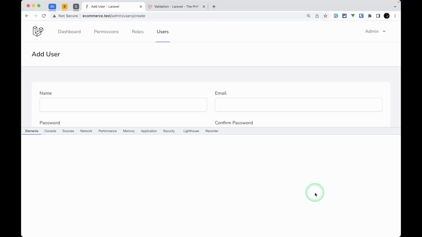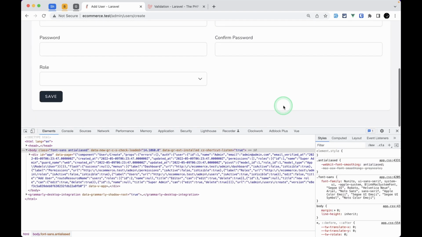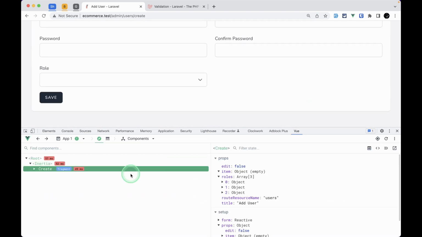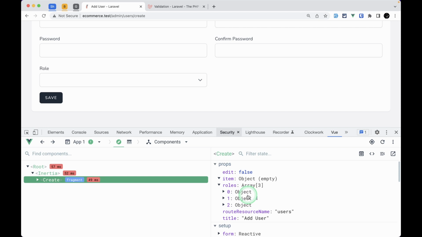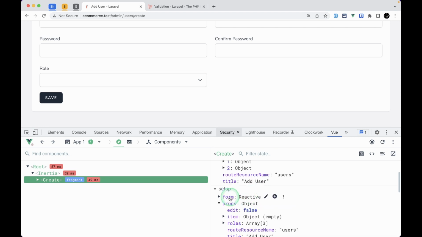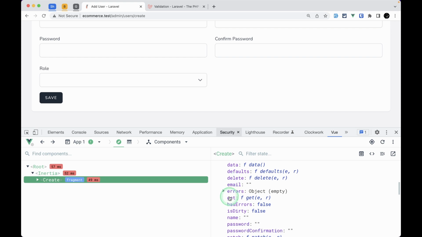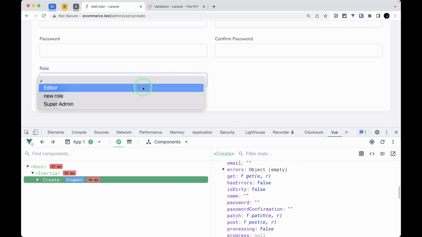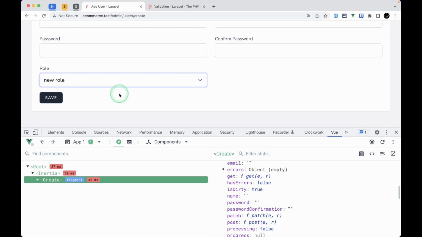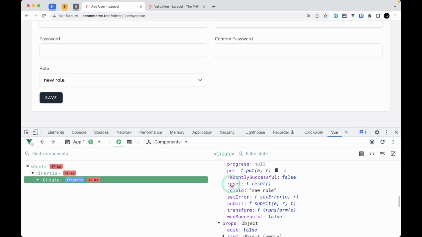But if I go here and show you over here in the view section, let me just zoom it, and here I have this form, and here I have this name. So where did it go? This name like this. And if I just select new role, sorry, not in the name but here in the role_id. So where is it?